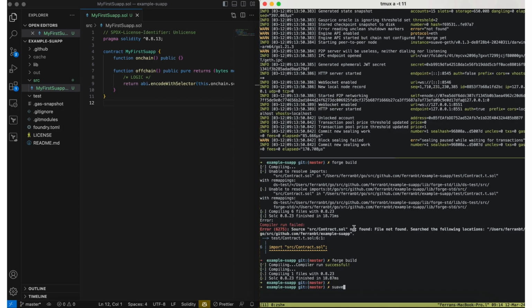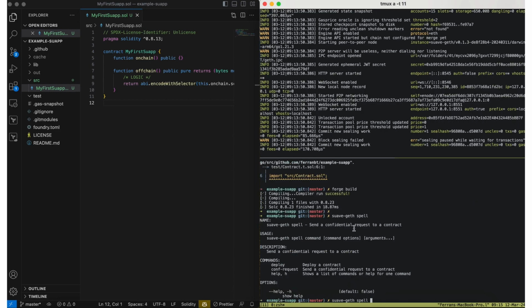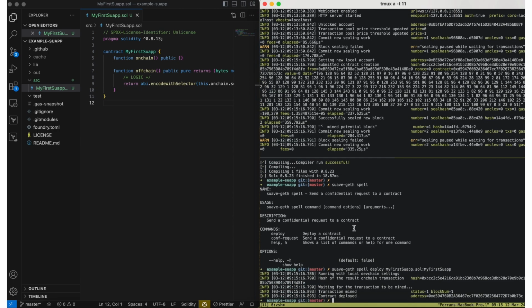So let's use it. The tool is called Spell. You can see here the two commands that it has. We're going to do deploy, and then the name of the smart contract. In this case, the first swap.sol, colon, my first swap. This automatically checks the artifacts folder generated by Forge, finds the contract, and deploys it. You can see here that the on-chain transaction was sent, and the contract was deployed at this address.